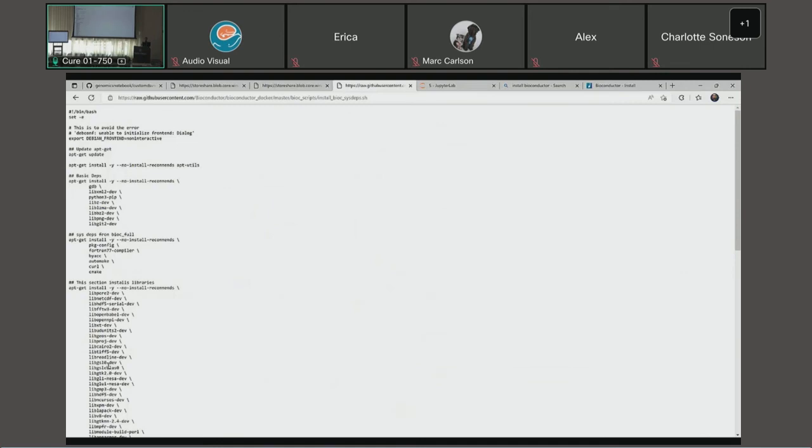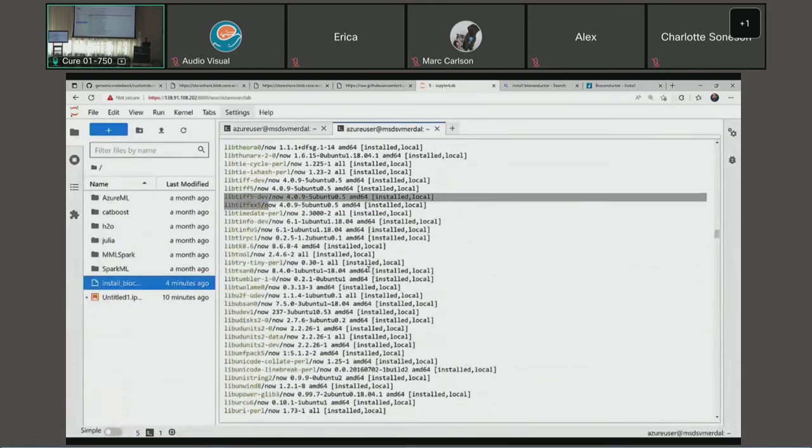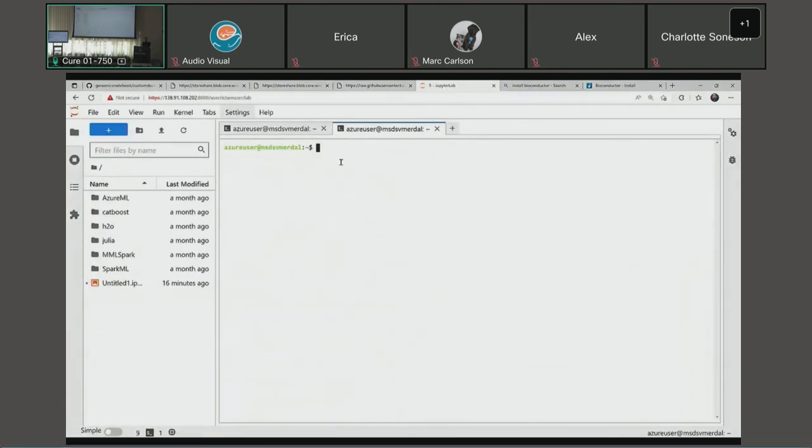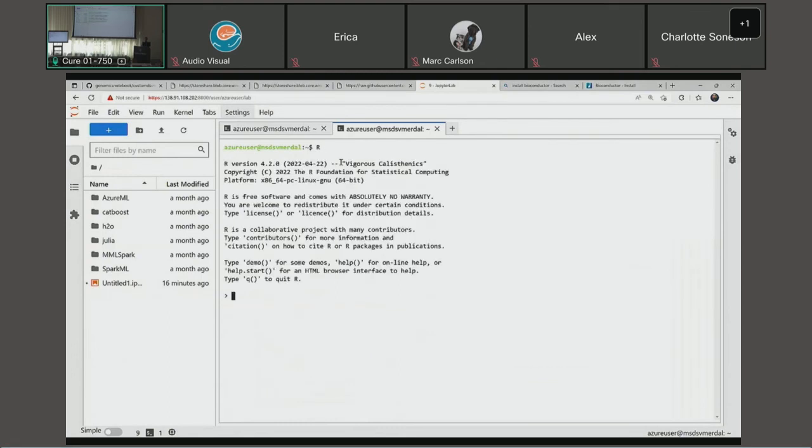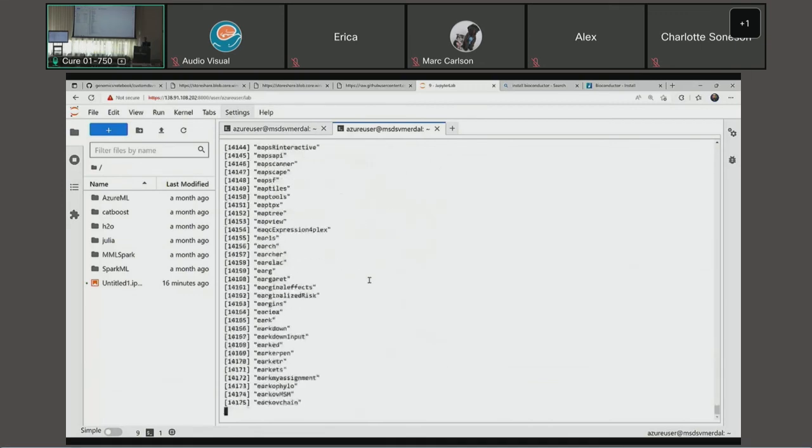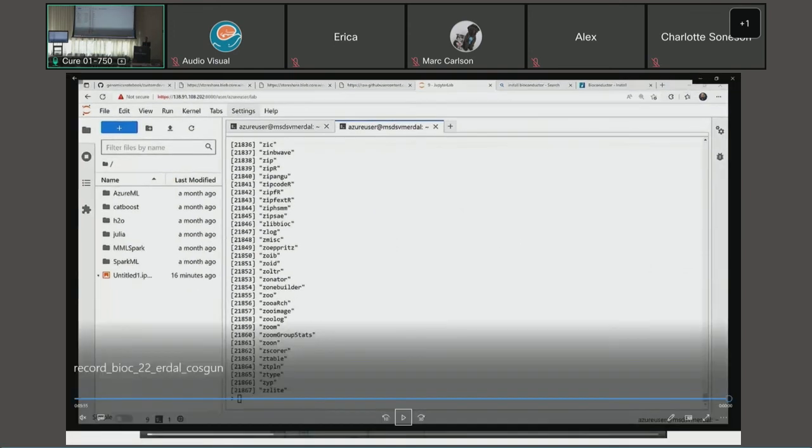I just compare the installed libraries with the existing one. Yes, the final one is I can check which packages I installed to my custom Bioconductor data science VM, and I just check the name of the libraries available on my VM. Yeah, so I tested several times. I can easily install any library that I need for my installation.